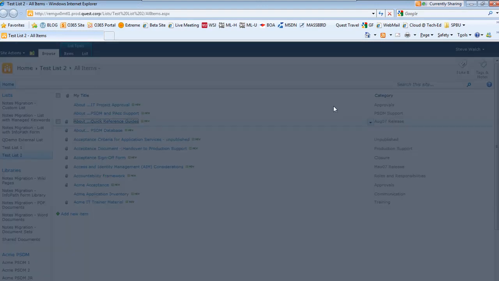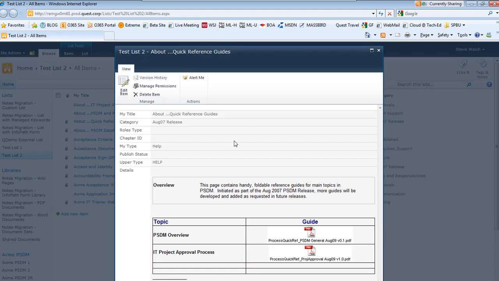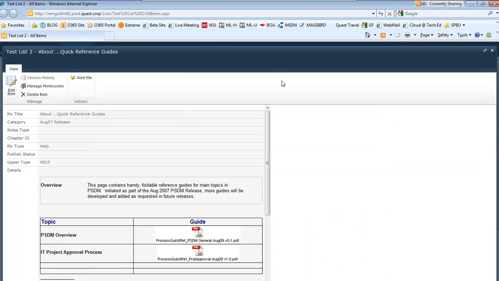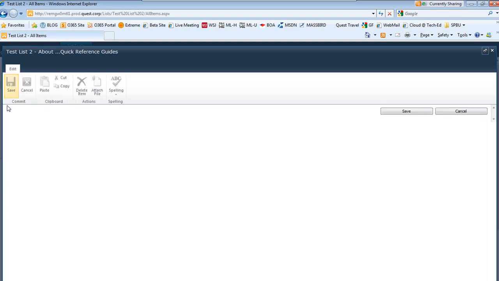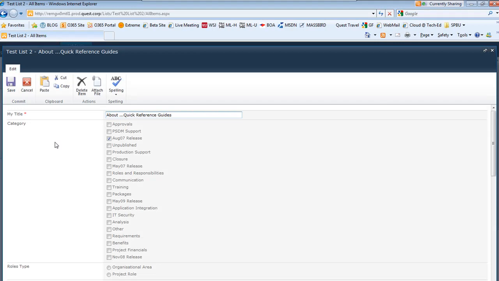Let's open one of these. And so you can see we have a nice looking document here. So we've got our images in place. Remember, I checked that box that says I want my image icons. So we got that, even though it made the file a little bigger. If I go into edit mode, I can see that the category field was made into a choice field with checkboxes.